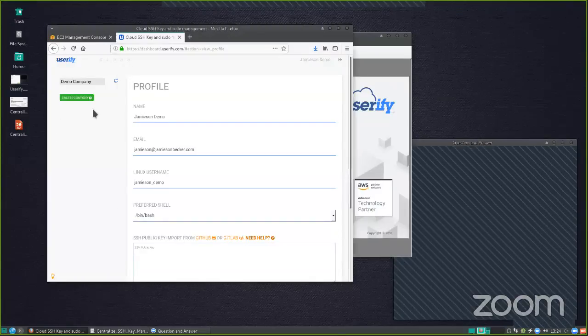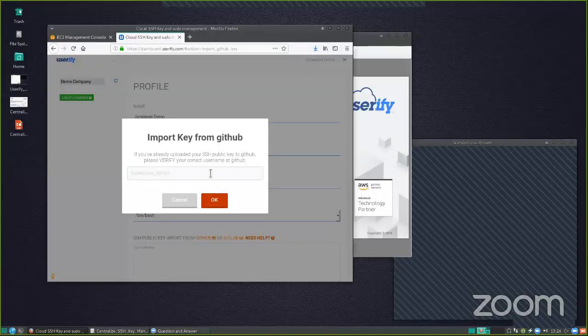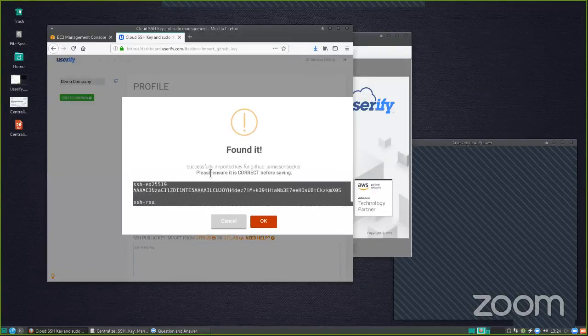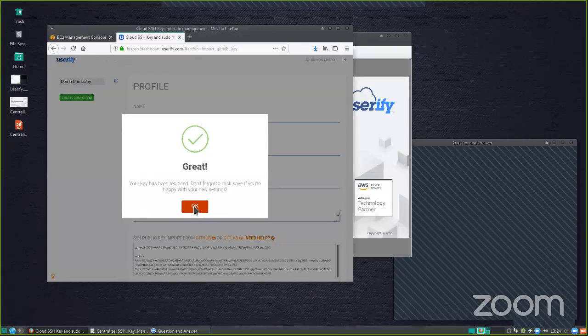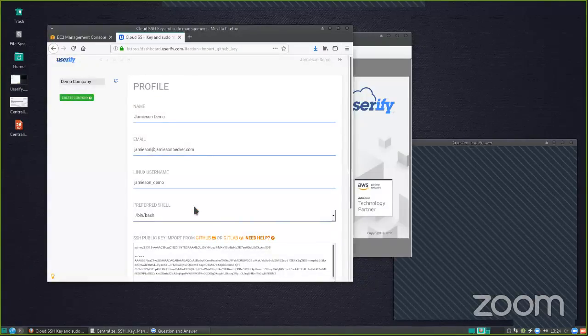So let's go ahead and do a quick demonstration of how Userify can actually be deployed inside your VPC. What we'll do is I'm just going to import my key from GitHub. It's probably a little bit quicker. This is how you can import your key from GitHub. It will actually pull it in. It is a public key. This is a public service that both GitHub and GitLab provide.